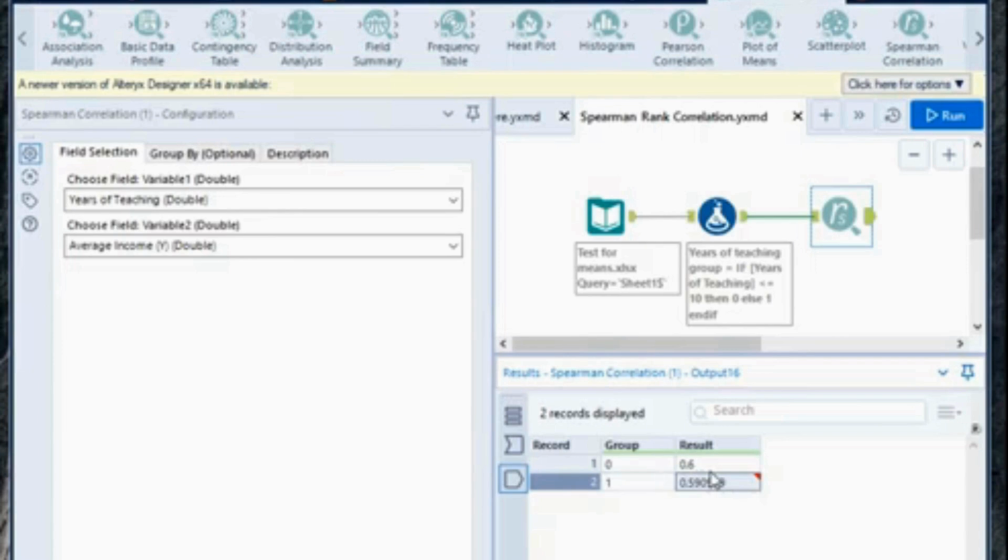So the only difference between Spearman's correlation and Pearson correlation is that Pearson correlation measures the linear relationship, whereas Spearman rank correlation can measure monotonic relationships like logarithmic form, quadratic form, and so on.